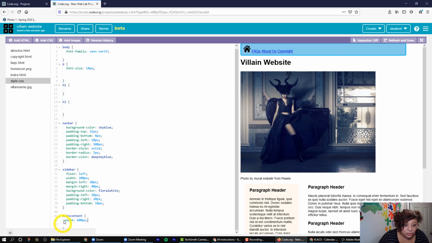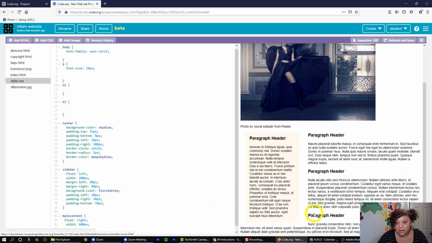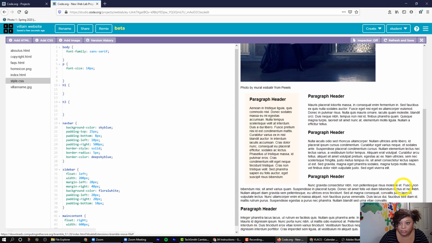And then I'm going to go above width and I'm going to do the float. And I'm going to do right and then close it. Now let's see what it looks like. Okay, so it didn't move everything. Like this should not be here. We need to put a left-hand margin in.